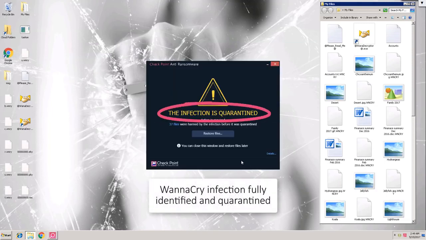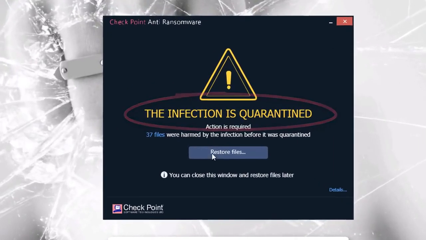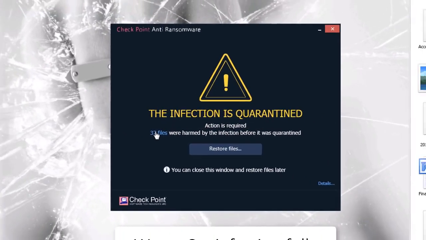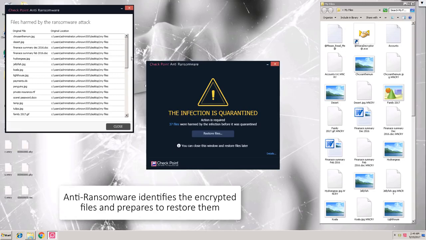The analysis has completed and the infection has been fully identified and quarantined. However, a few files were encrypted before the WannaCry infection was contained.